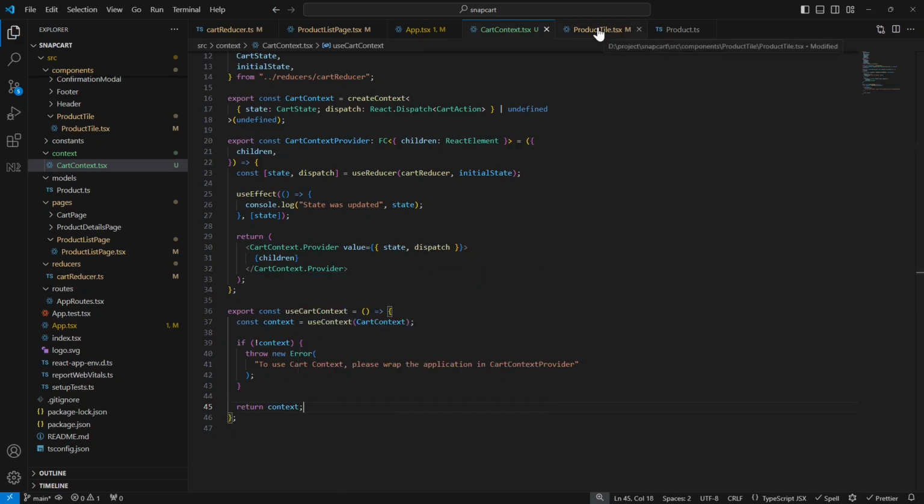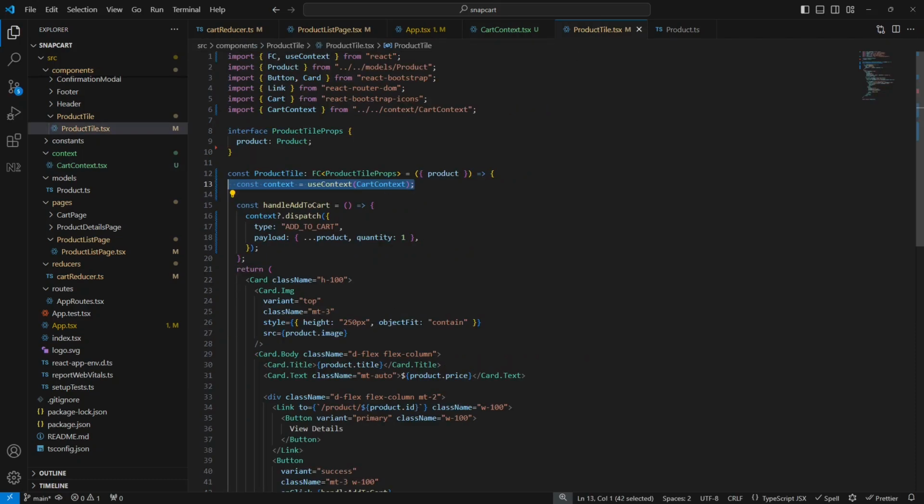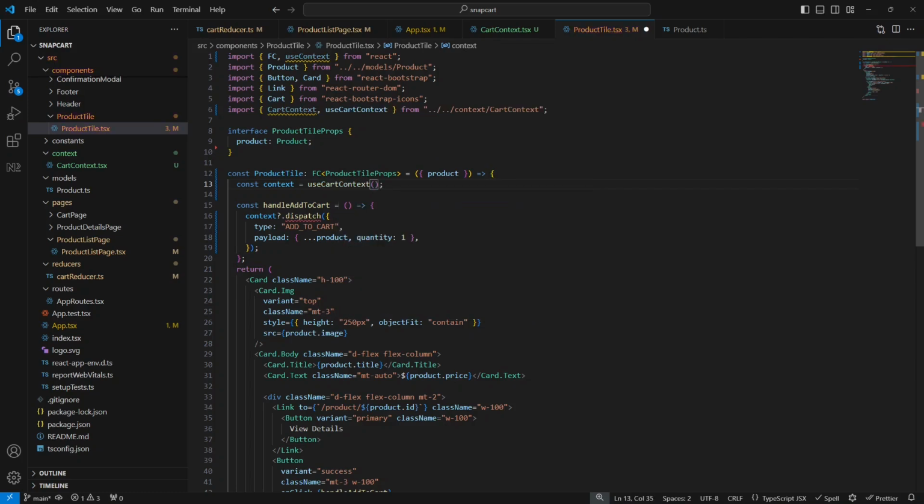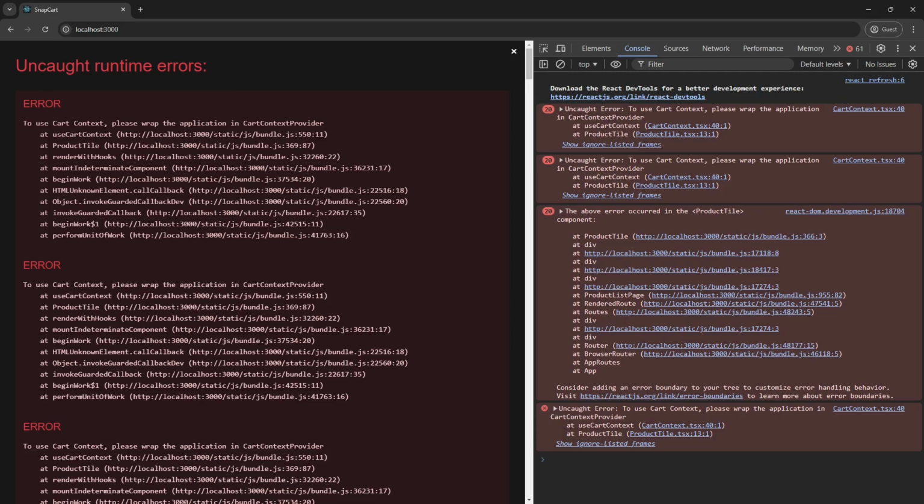And now wherever we were using useContext and passing cartContext, instead of this, we will just use useCartContext. So very straightforward way of implementing it and using it, and also removes a lot of ambiguity from your code. Now, if we go back to our application, you see, you get the error right away. To use cart context, please wrap the application in cart context provider.